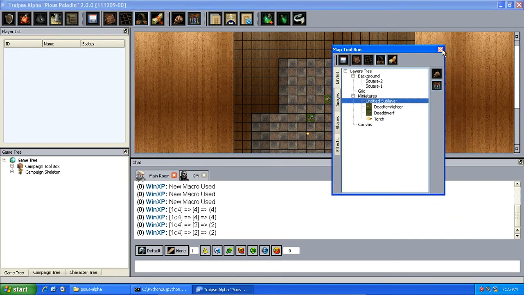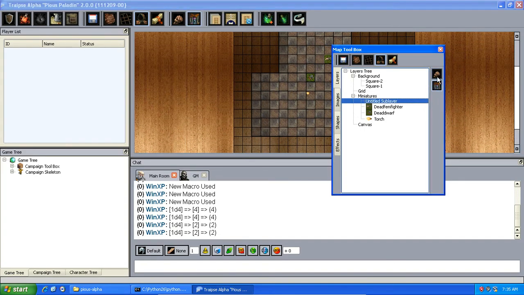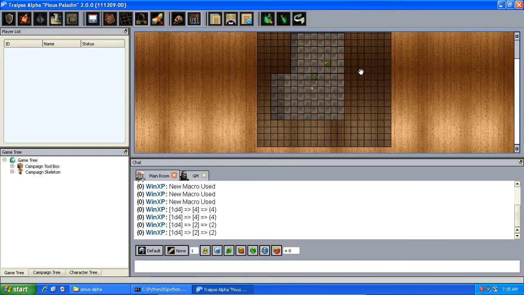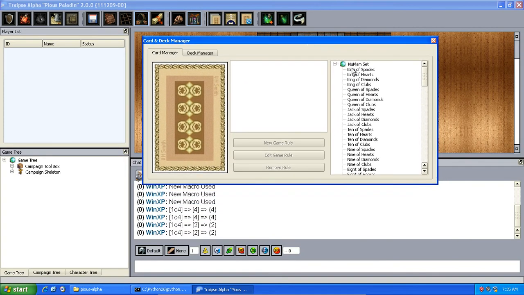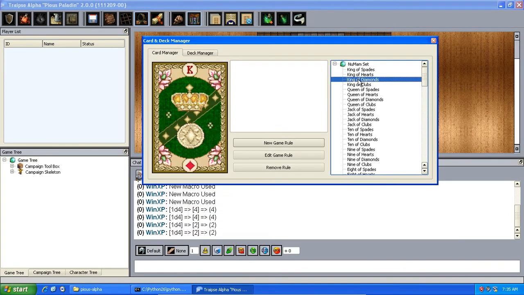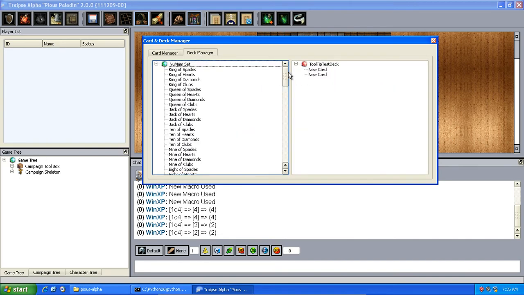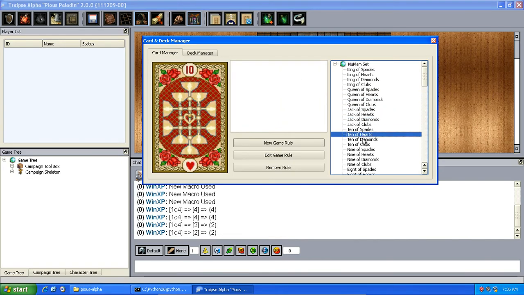So those are the map tools. This is the pan tool. It doesn't matter what you grab. This is the modify tool, which then you can just, like, modify stuff. Let's see here. Oh, the card and deck manager. This is a brand new feature. I'm not going to be able to show you everything here, but I can show you some of the stuff.